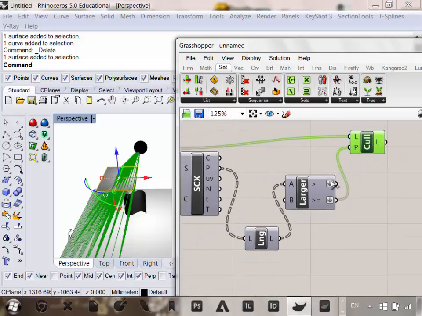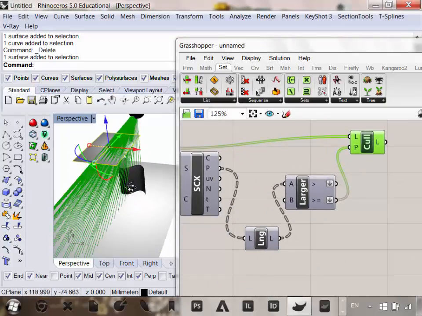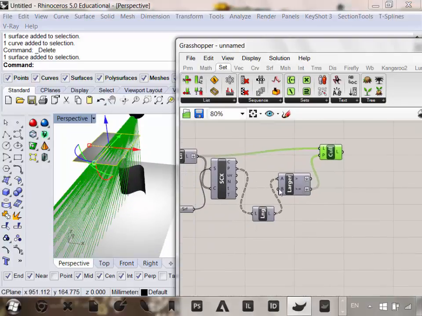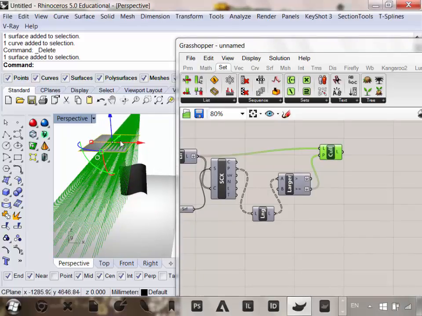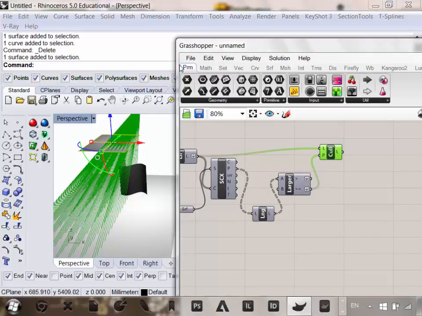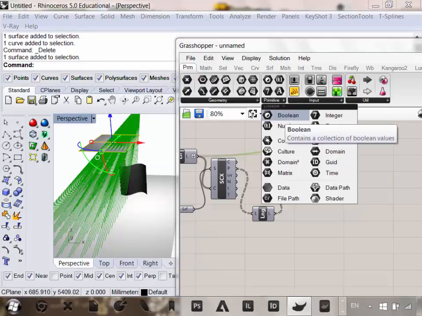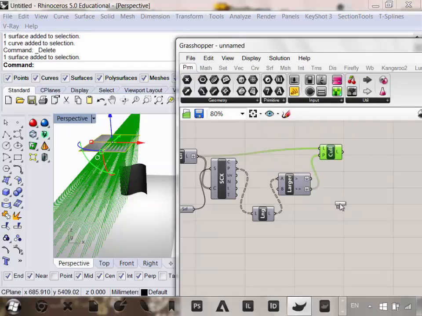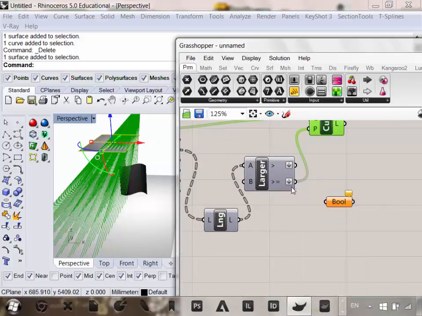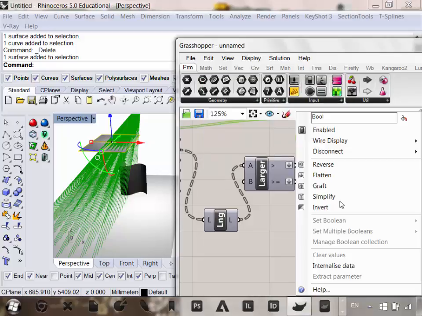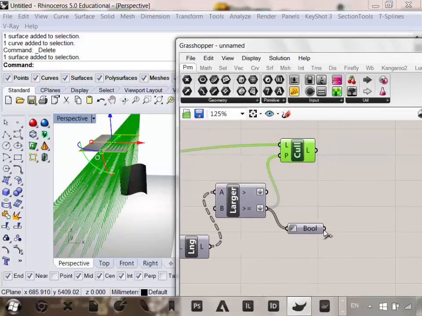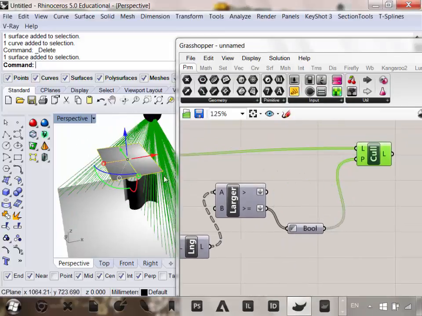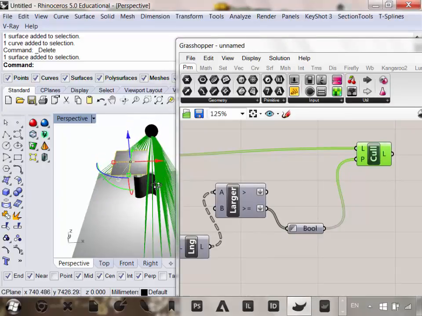So it's going to call all of those things. If we want to invert this, one way you can invert your selection in Grasshopper is go to Parameters, Primitive, Boolean. So Parameters, Primitive, Boolean. Plug in there. Right click your Boolean and then just go to Invert. And then it's going to allow us to do this.